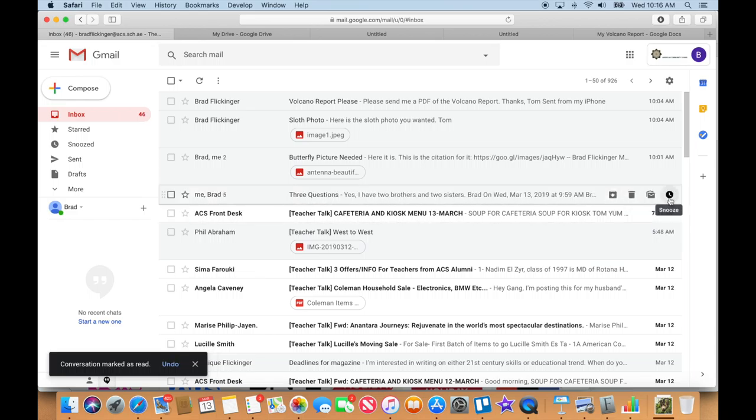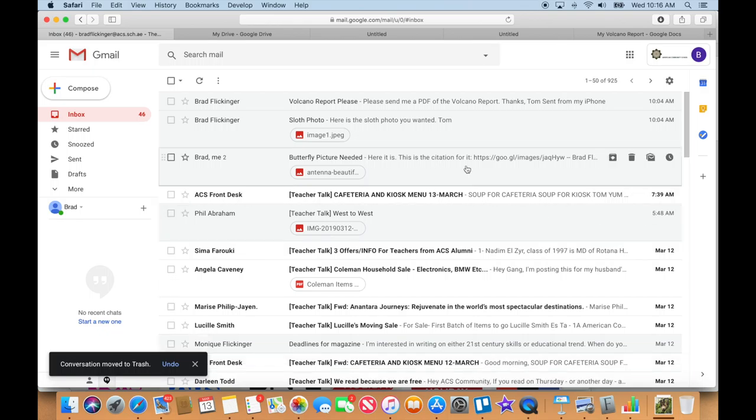And then I could snooze this and it'll come back in a day or two, however long I tell it to snooze. But I'm going to delete it. I just wanted to show you that. I'm just going to tap on delete. Boom, now it's gone. So if you have emails that you for sure do not need, that's how you delete them. Probably archiving is the best thing.